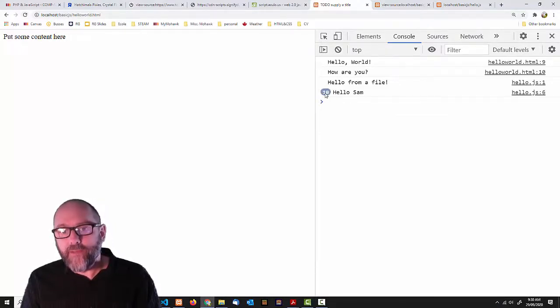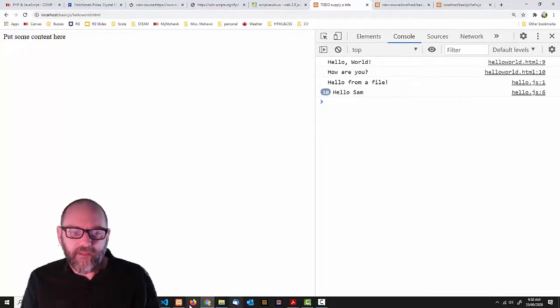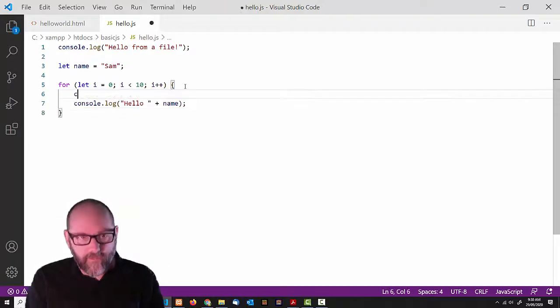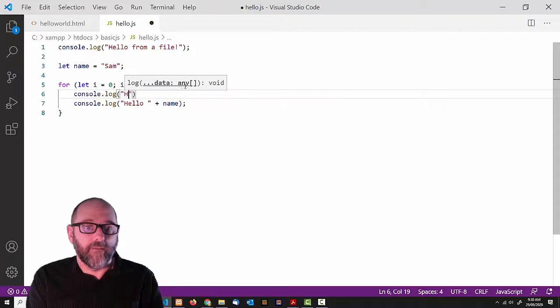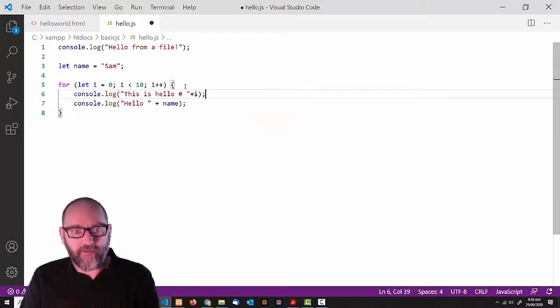So I printed out Hello Sam 10 times. Because this is debugging output, it doesn't actually print them all. It just prints the number 10 here, meaning this line was output 10 times, and then it gathers them all up for me to save space and tells me what line it came from. If I want to see them all, I could print something else. So I could say console.log, this is hello number, and then add i onto the end of there.